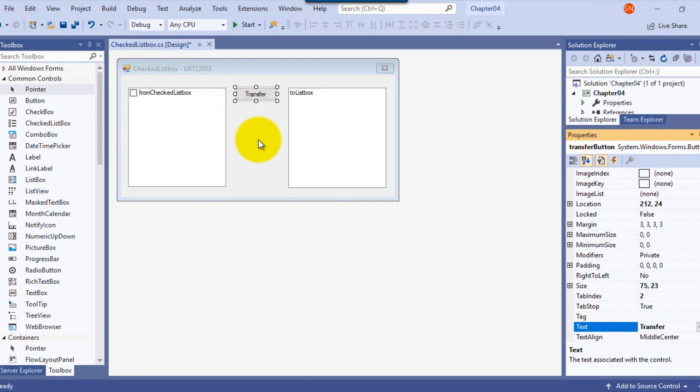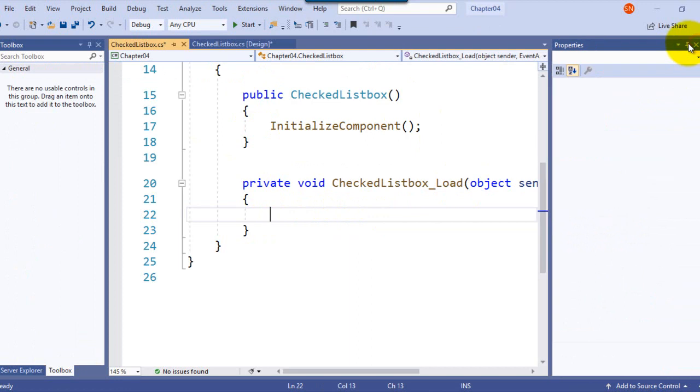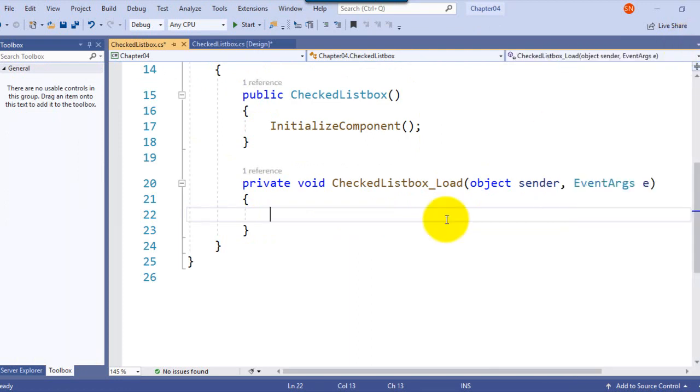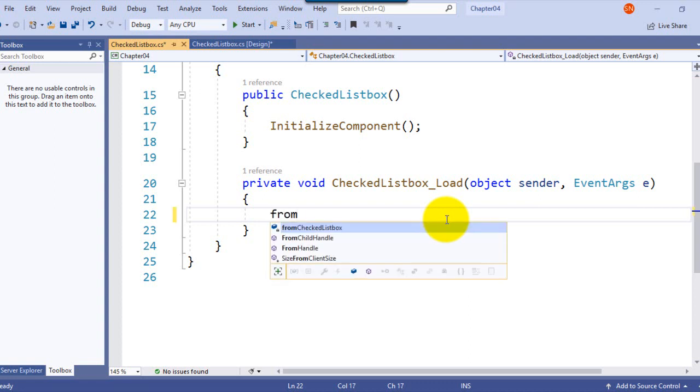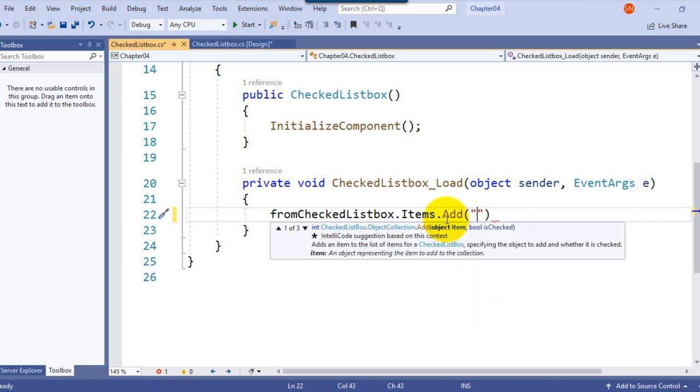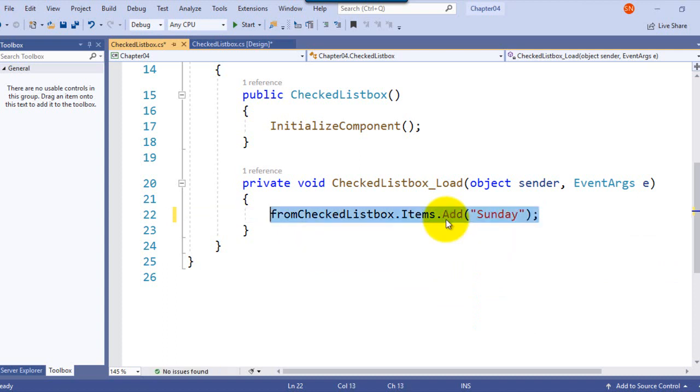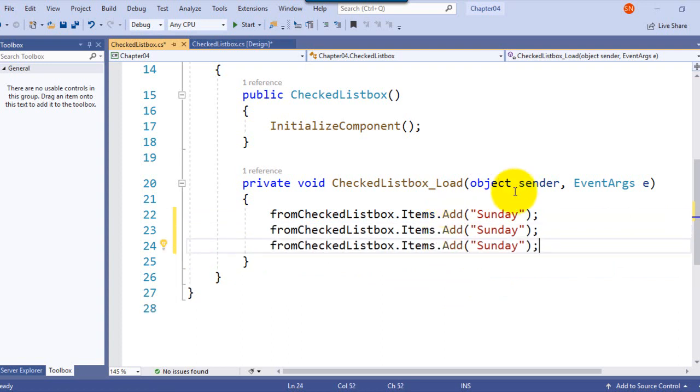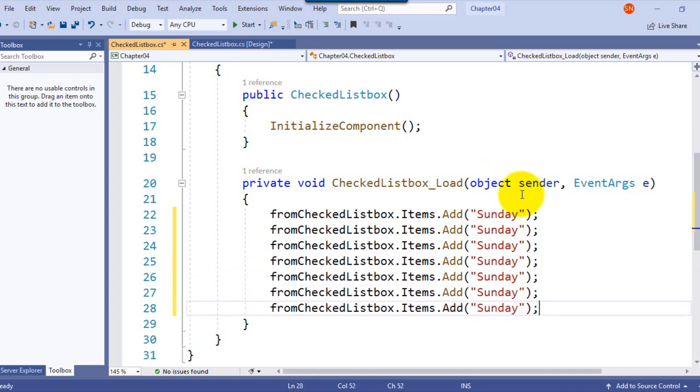I'm going to double click on the form window to get its load event. Here I'm going to type the code to add items to the checked list box. So from checklistbox dot items dot add, we will add the weekdays as we did in the previous example. Sunday. I'm copying this and pasting it, modifying it for Monday, Tuesday, Wednesday, Thursday, Friday, and Saturday. Let's run the form.